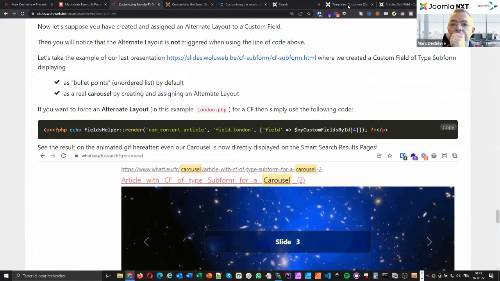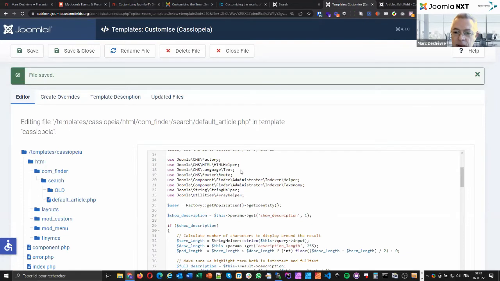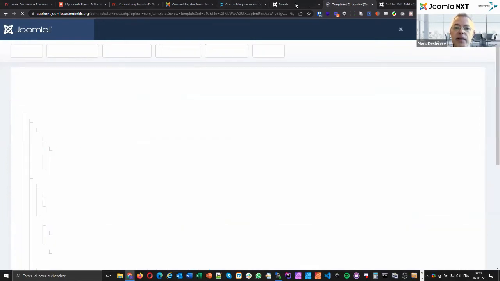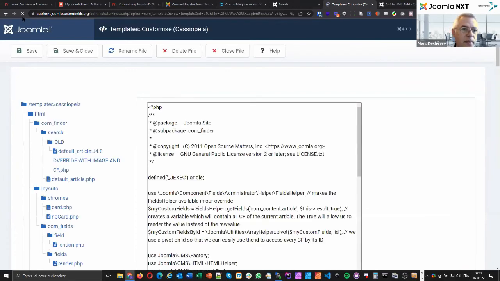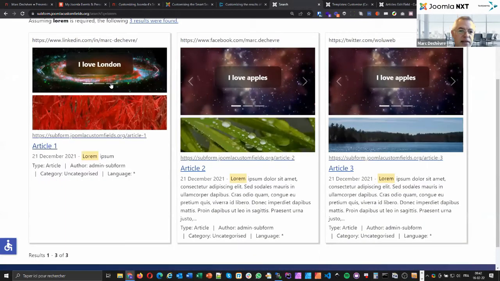Now, if I go to the backend here and adapt this, I will just comment this and uncomment that one. The one I'm uncommenting is the one having field London, so I'm forcing the alternate layout London. And now if I refresh, yes, we have our slideshows, right? I can go back, forward, directly select another slide for each of them.